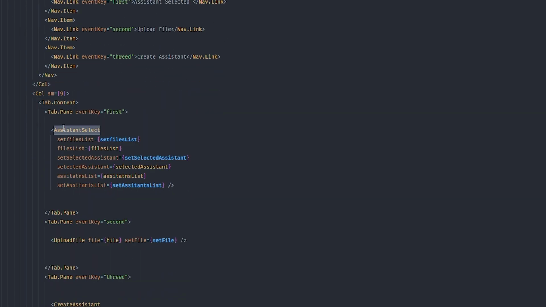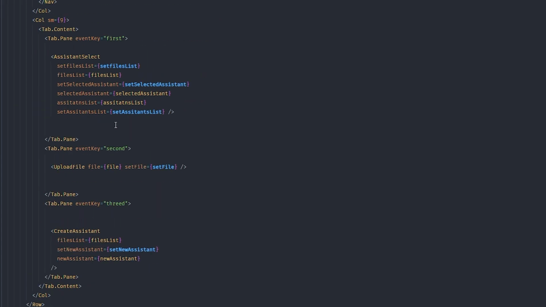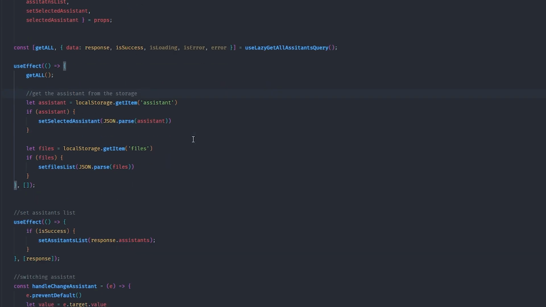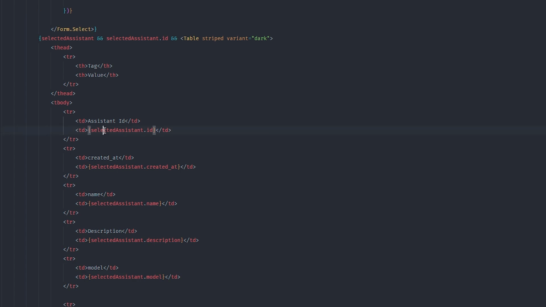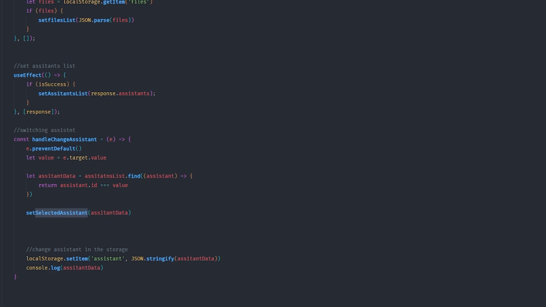So the assistant select holds a lot of state here in the main component, or the parent component, and passes it to the child components. Assistant select has what you think about when you want to select an assistant: a state to set the selected assistant, retrieve the information and display it. The information we get from the array of the assistants.